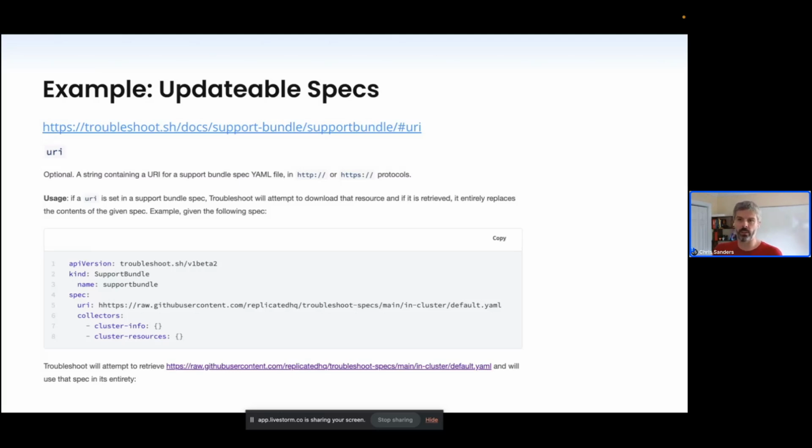This means our spec is always using the most up-to-date information from the team, even with a globally distributed team of engineers. The one caveat here, of course, is offline or air-gapped environments may not be able to access the URI you've provided. Troubleshoot fails gracefully. If it can't find the source of truth, it uses the bundle as provided. So you're no worse off for air-gap environments.